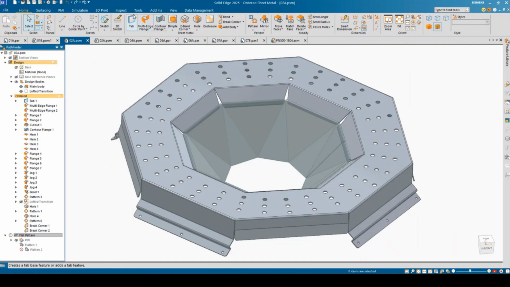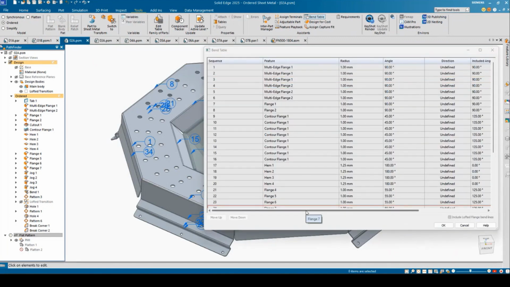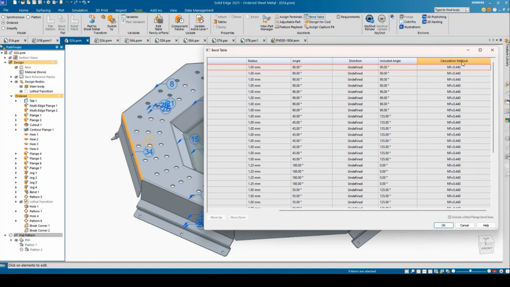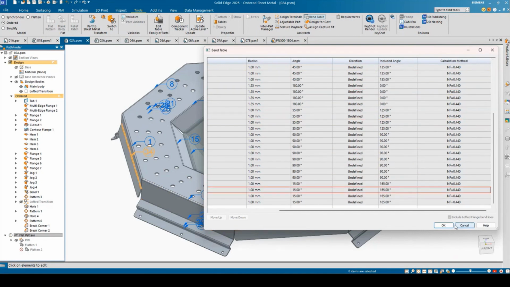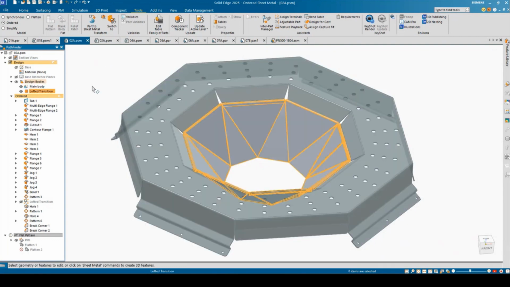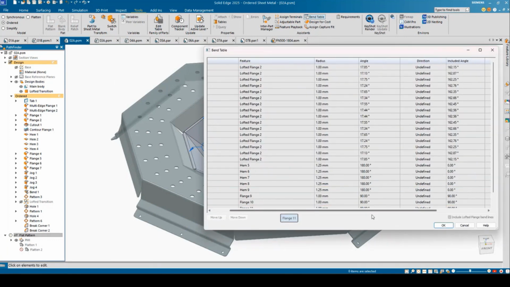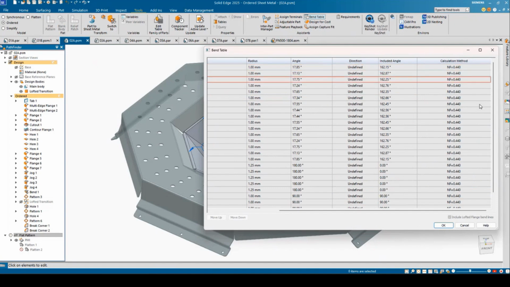If we go to the Tools tab here, we have the bend table we can review. And this is one of the new features: the calculation method gives us the calculation method along with the value, so we can get an idea of what we're looking at. Because this is a global change, it has been applied to all of the bends in the part. Likewise, if we activate the lofted transition body, we can go to the bend table and see that the same calculation method and value have been applied across the board there.